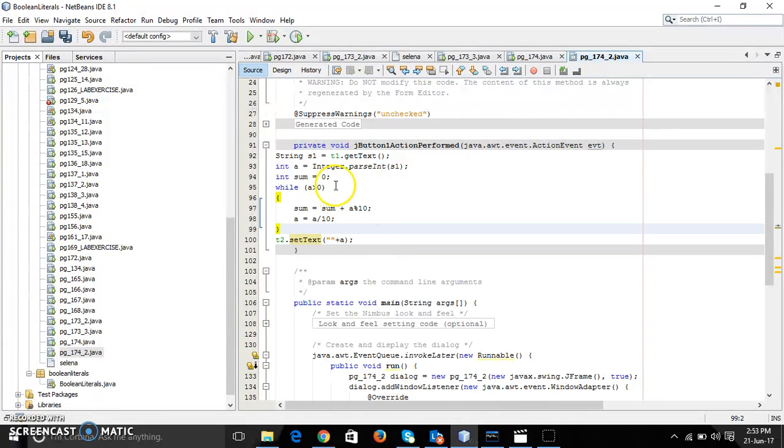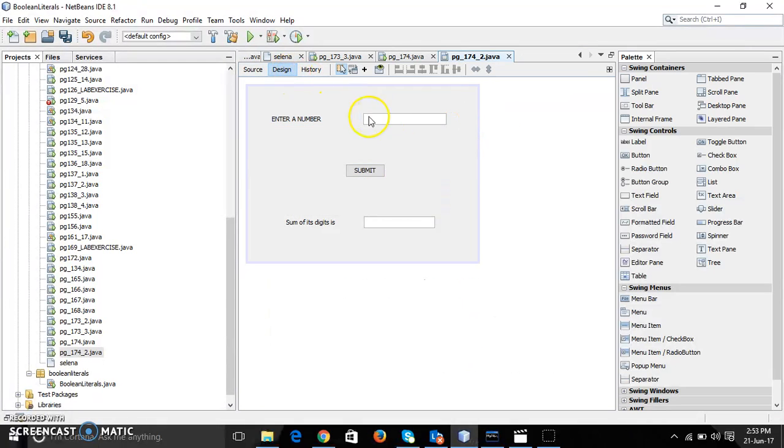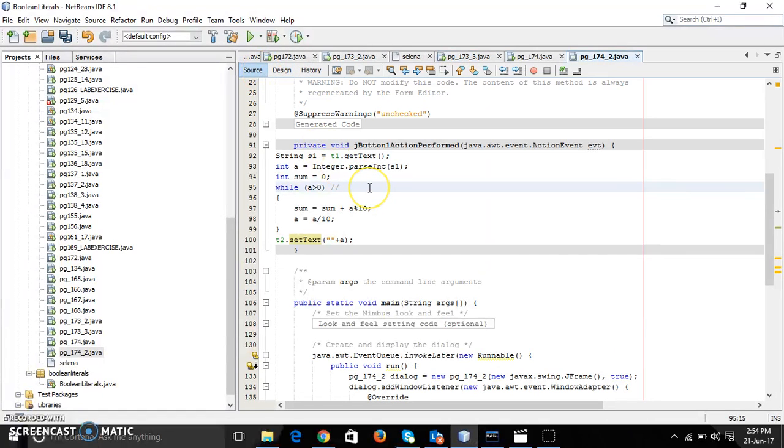Now let me explain how it works with a basic example. Suppose I've taken an integral value equal to 123. I've typed 123 in it, and whenever I click the submit button, it must show 6 over here. So initially a is equal to 123. First of all, it will check the condition: whether 123 is greater than 0. Yes, it is greater than 0, so it will move ahead.